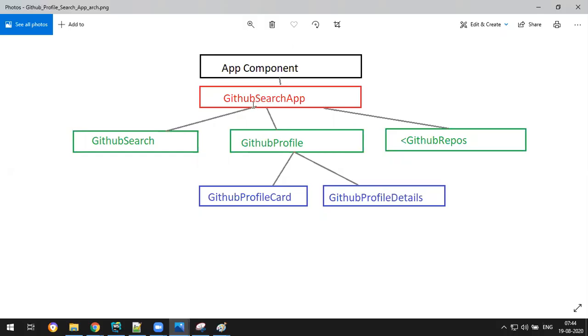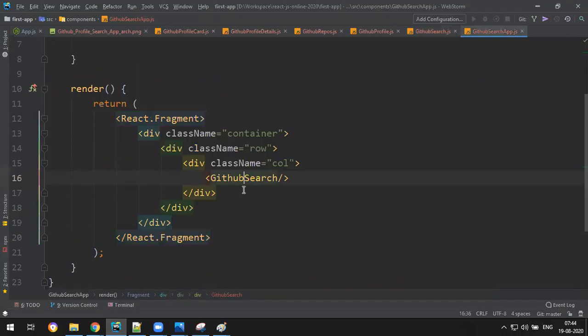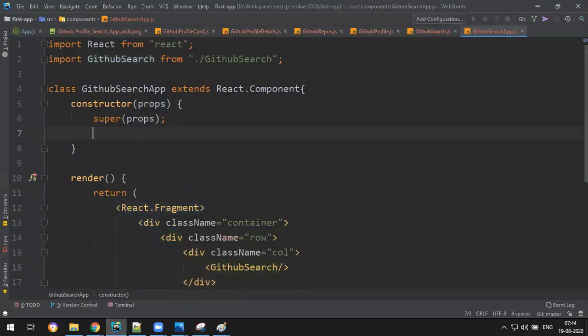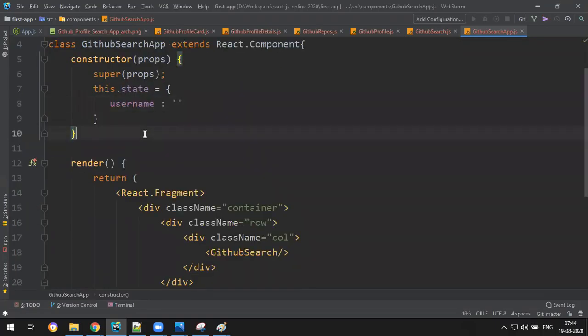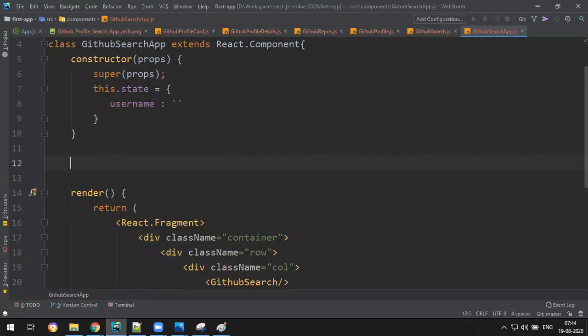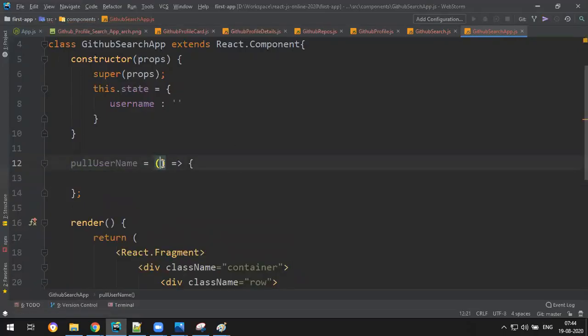Let's do that. So what is this one? GitHub search app. Where is GitHub search app? Yeah, here. This is the main one. So I'll say this dot state is equal to something called username, with empty. Username is empty. There should be one function to receive the data. Let's say pull username, for our convenience. You need to provide the username that I will add to my state.